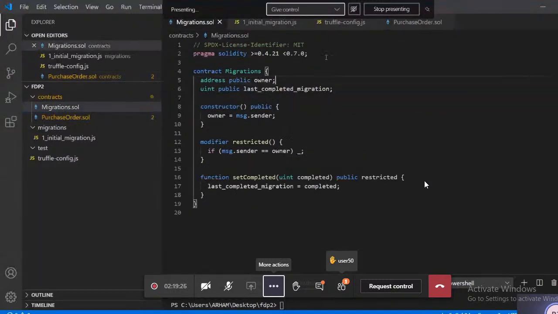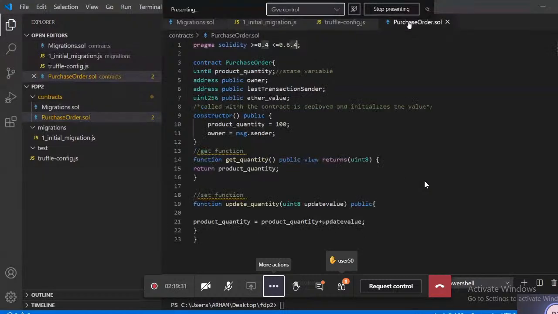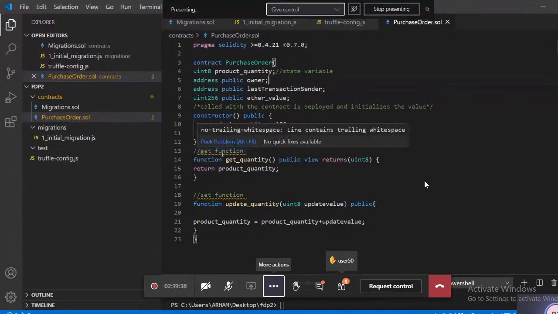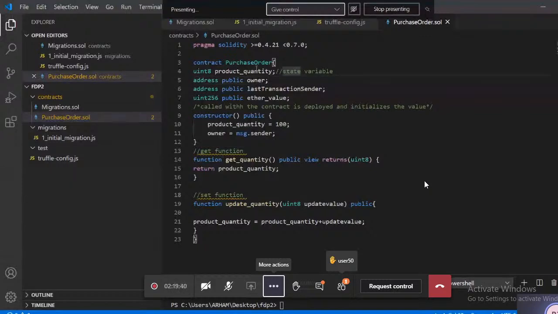So the get function. I hope you are already aware of the smart contract. In this smart contract I have given the purchase order, product quantity, owner, last transaction sender, and ether value. I have given the product quantity as 100, and the owner is the message sender. This is the message we are sending by the owner, and then here we have a return of product quantity. This is the get method, the getter and setter.